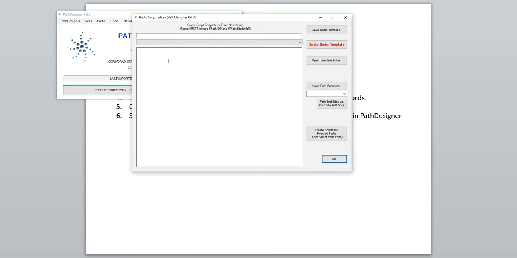And this large white area is essentially where I would build the script that I want, and the long bar at the top would be the name of the script. So I'll start by typing in here.